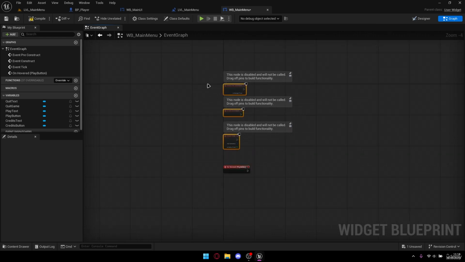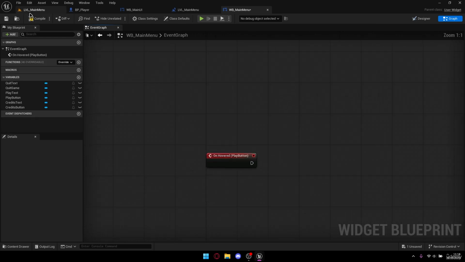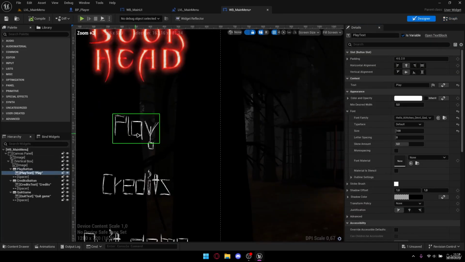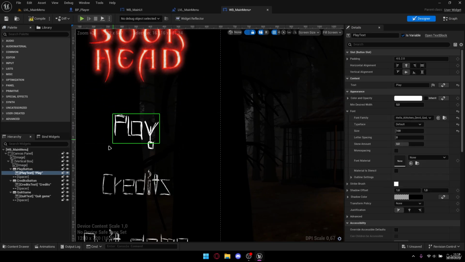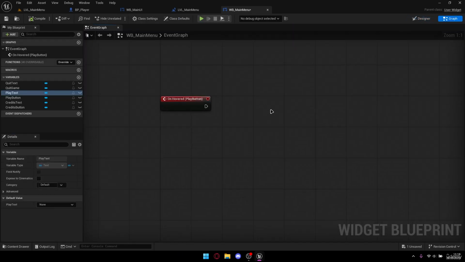So first of all, let's delete these three nodes. We don't need them. And what do we need to do here? I want to change the font of this text to be bold, so it will be a little bit more visible, and it will give our player the idea that we can press this button. So let's do Control Z, so it will go back to the normal font. And let's go to the graph and see how we can do that.